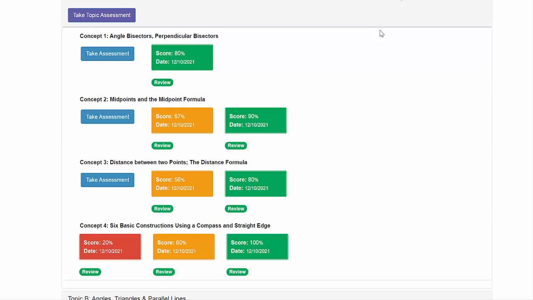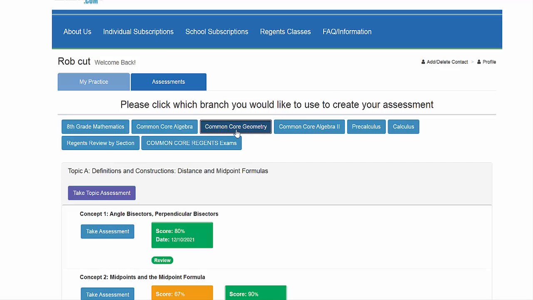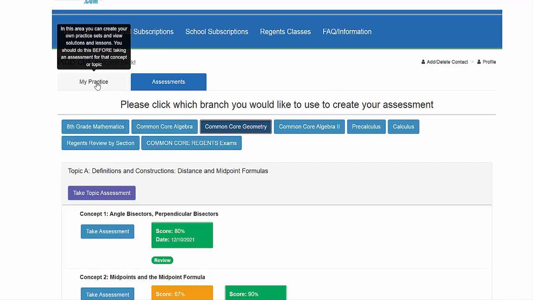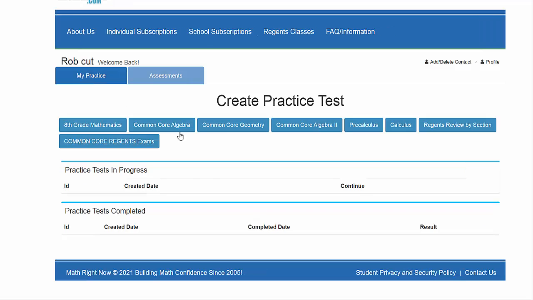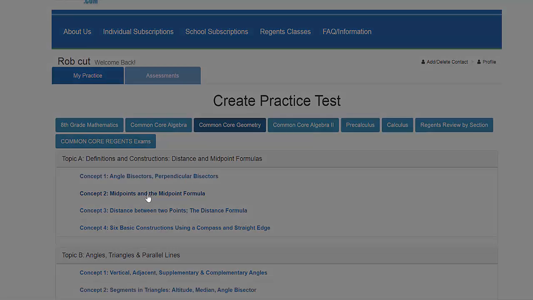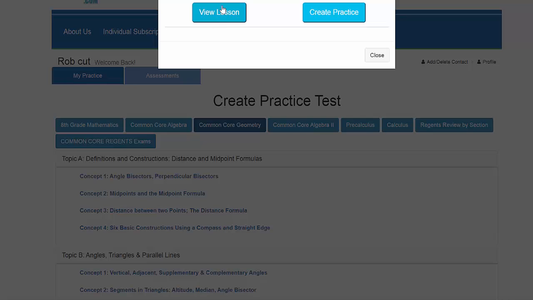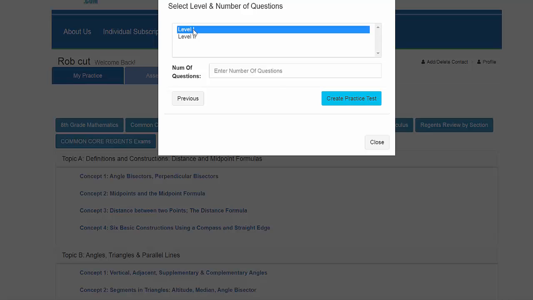Suppose in Concept 2, the student gets a score, in this case, of a 67, so they're doing okay with it, but they probably still need some additional practice. We always recommend that the student goes back to their dashboard, so to speak, and selects that same concept again by clicking the My Practice tab. Then they could revisit that particular concept. They can watch a full lesson, or they can just create their own practice set, as detailed before, and maybe try some additional problems from that topic.